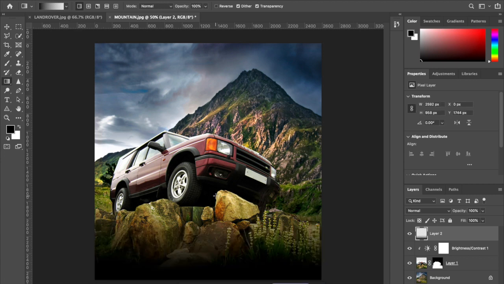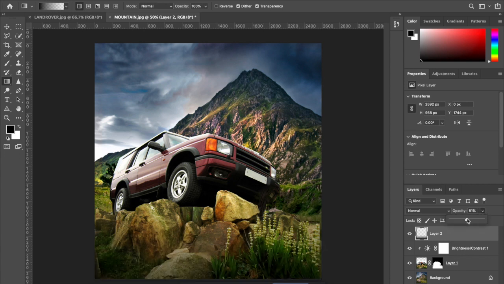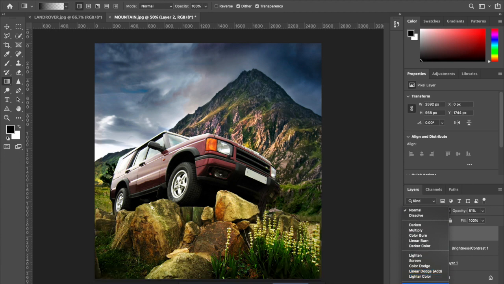Obviously, that is quite dark, so we just need to make it a little bit more subtle. To do that, we go in the layers panel and take that down to between 50-55%. So it just darkens that foreground nicely. And we can change the blending mode as well. I'm going to change the blending mode of that layer to overlay, because I quite like the effect that that's giving.